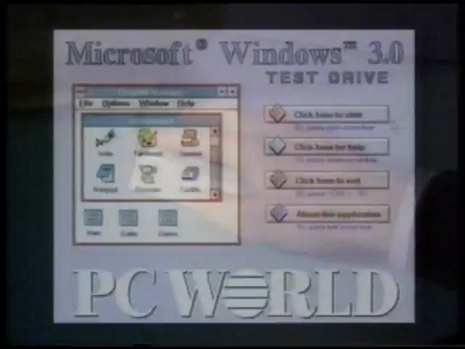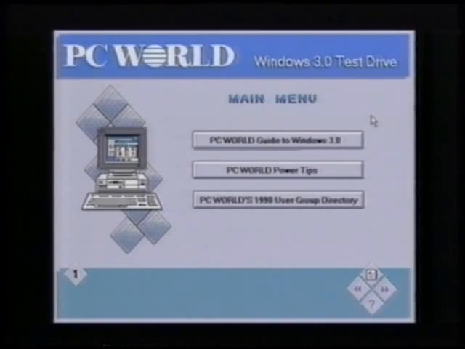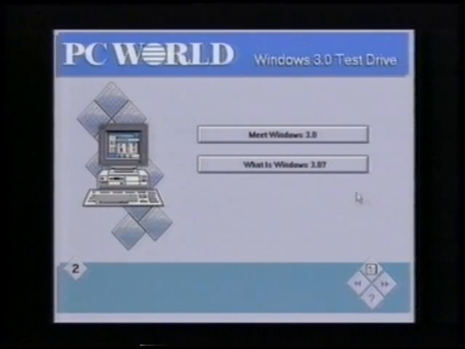Guide provides real-time, on-the-job information to improve worker productivity. Another excellent application for hypermedia is new product demonstrations. Guide was selected by Microsoft and PC World to create this test drive demonstration of Windows 3.0.